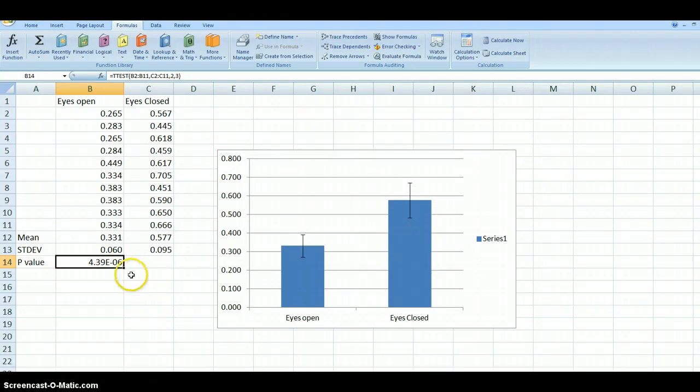And hit OK. Now I'm going to compare this number to 0.05 or 5%. And you can see that this number, 4.39 times 10 to the negative 6th, is much smaller than 0.05. And what that tells me is there is a significant difference between my two sets of data. So the reaction time is indeed different between eyes open and eyes closed, which is what we would predict based on looking at the numbers, the mean, and the graph.